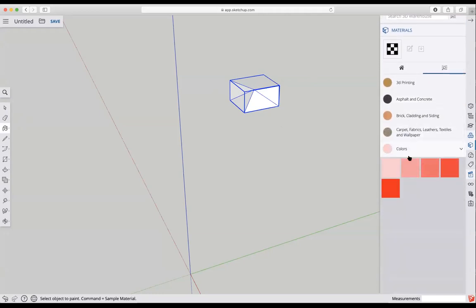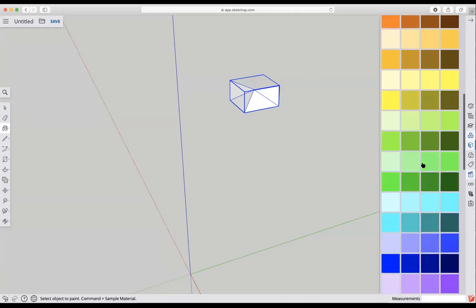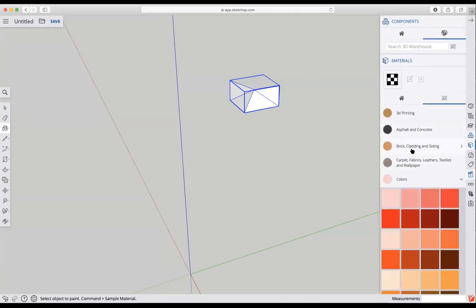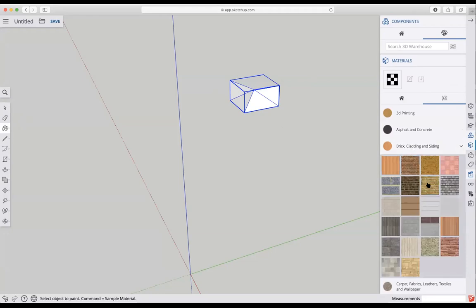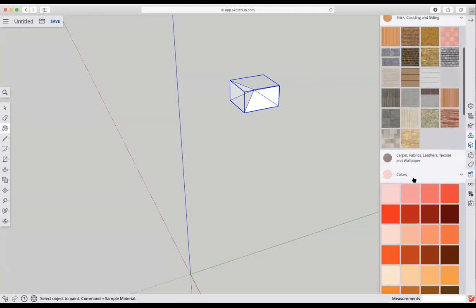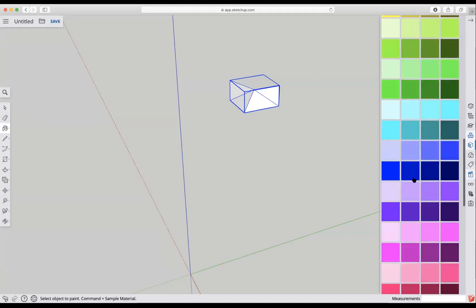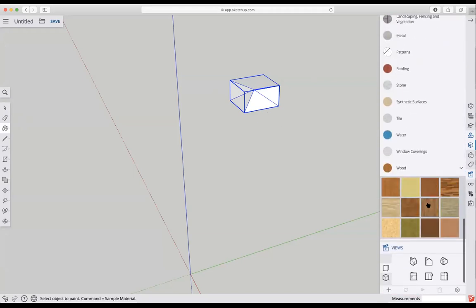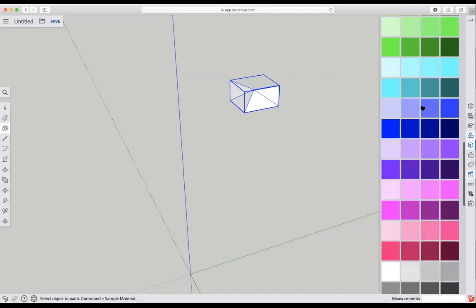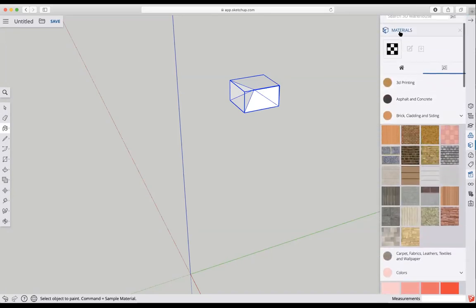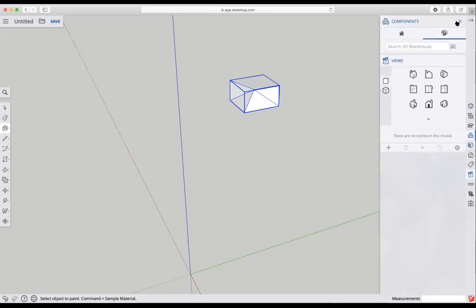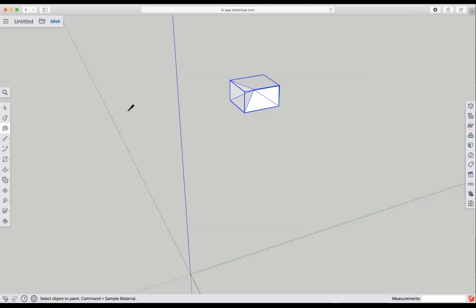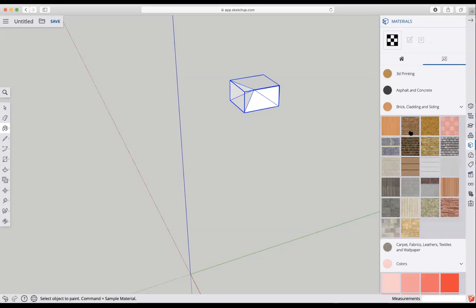If you just go to colors, for example, these are all our different colors we can use. If you want to go to brick and cladding, these are bricks and colors we can put on here. If you want to go to, well, let's go down to wood. We have different wood textures. These are all different things available to you, okay? This is all under your materials. Now you can access your materials by clicking on the bucket and it'll pop up automatically, or you can just go over to materials, click on it and open, okay?